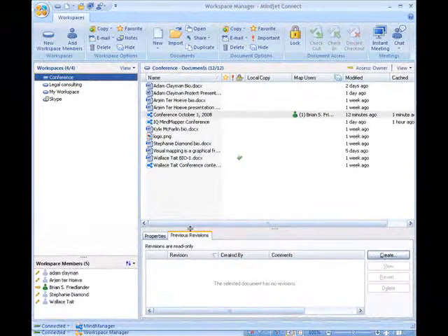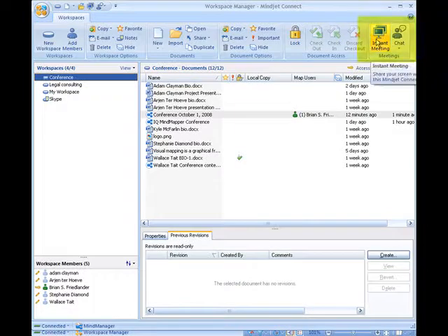In addition to using this as a collaboration tool, you can also set up instant meetings and share your screen and your computer with other members of your team, and you can also instant message and chat with members that are in that workspace. So this is just a quick tour of how I'm using Mindjet Connect to plan my conference on October 1st, 2008.